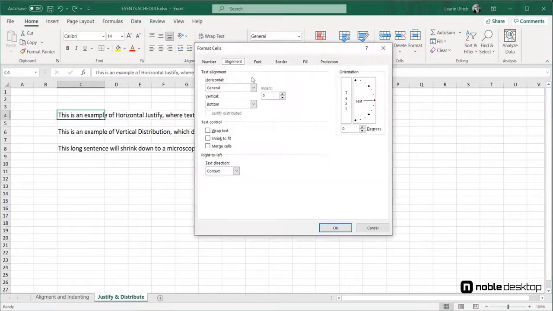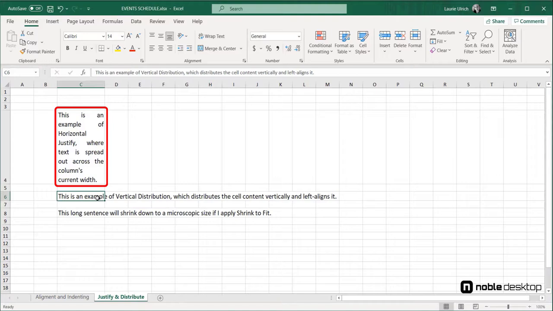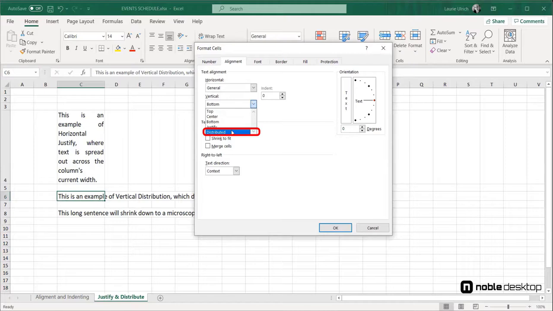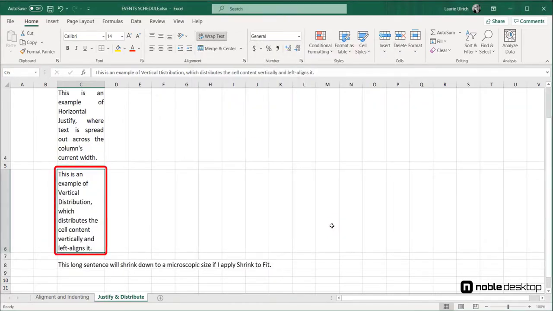Switching to a new worksheet, the horizontal Justify option spreads the content out across the width of the cell, which creates odd gaps. The vertical Distributed option spreads the type out vertically and left aligns it, with no spread across. It works much like wrap text and gives you a better outcome than Justify.